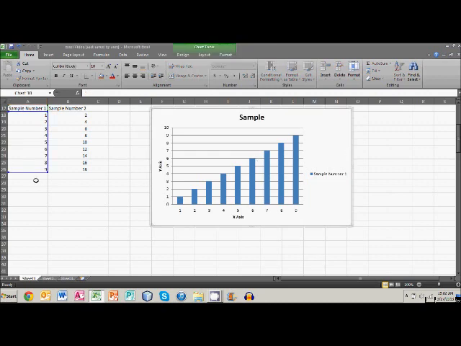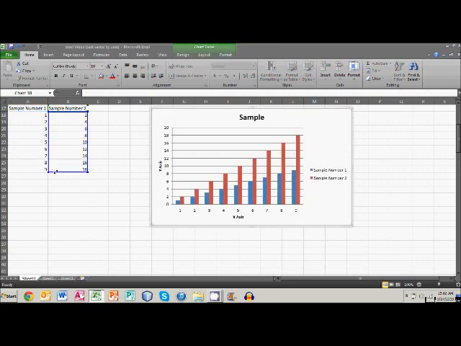But now I only want to show sample number 2. We're going to drag it from the opposite side, do the same exact thing, and there you go. It's going to show sample number 2's data. It's going to count up by 2's all the way up.